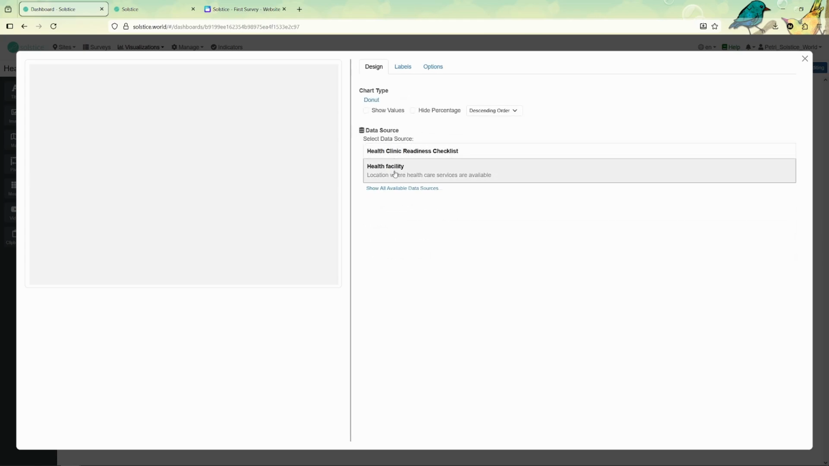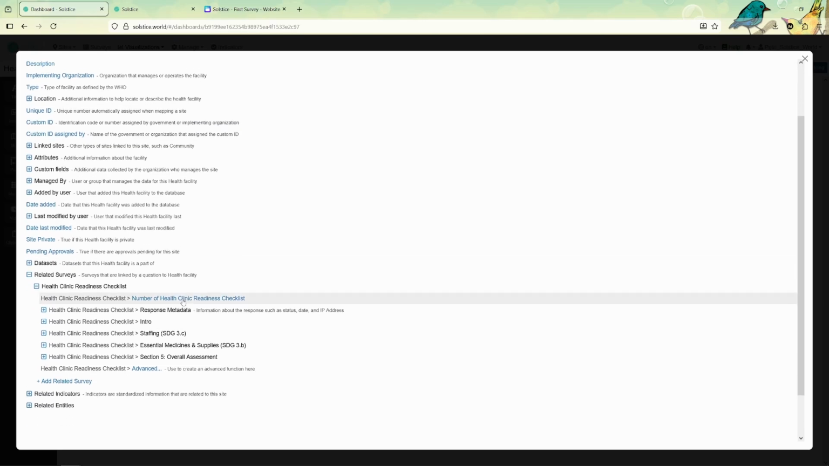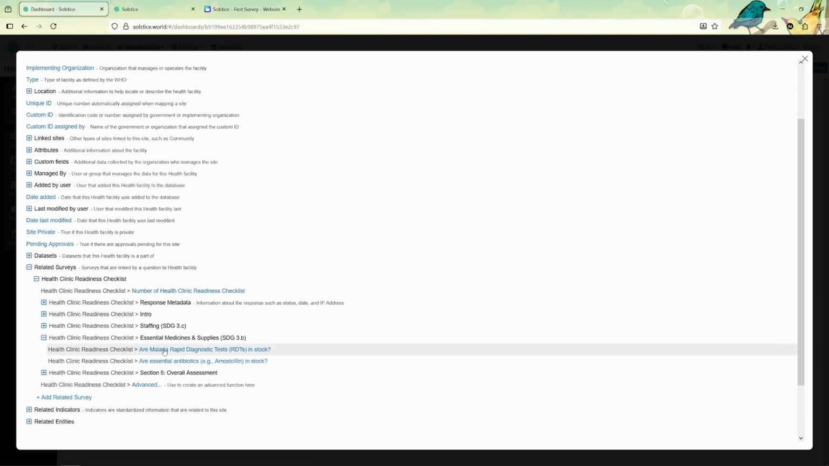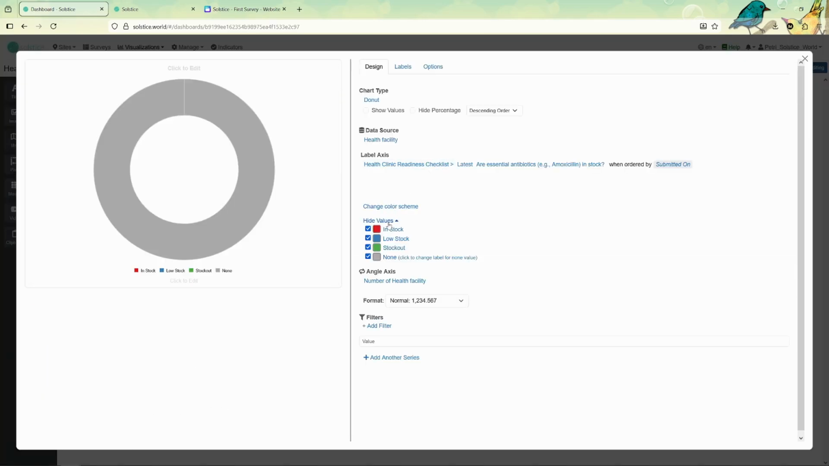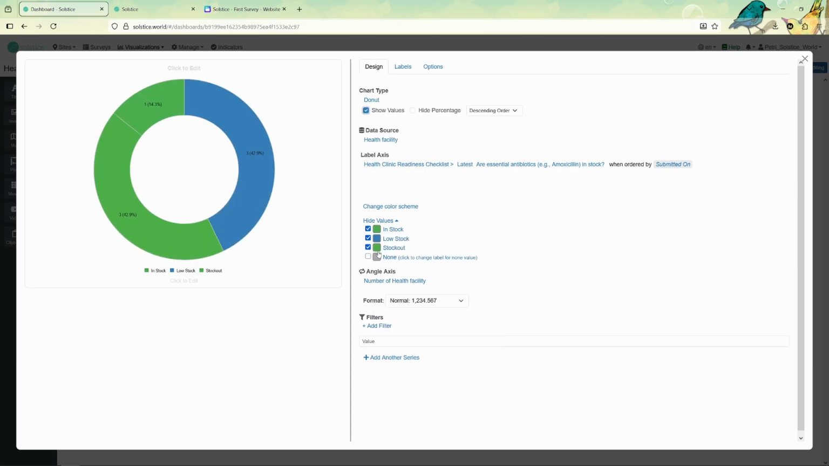We could start from the survey. That's just going to bring all the responses of the survey, including historical data. What health facilities help us with, in this case, is to bring that latest information, what we're most interested in. Label access, well, here we can again pick from the related survey that we've already added, and this antibiotics question. Hide the nuns, and we'll see show values.